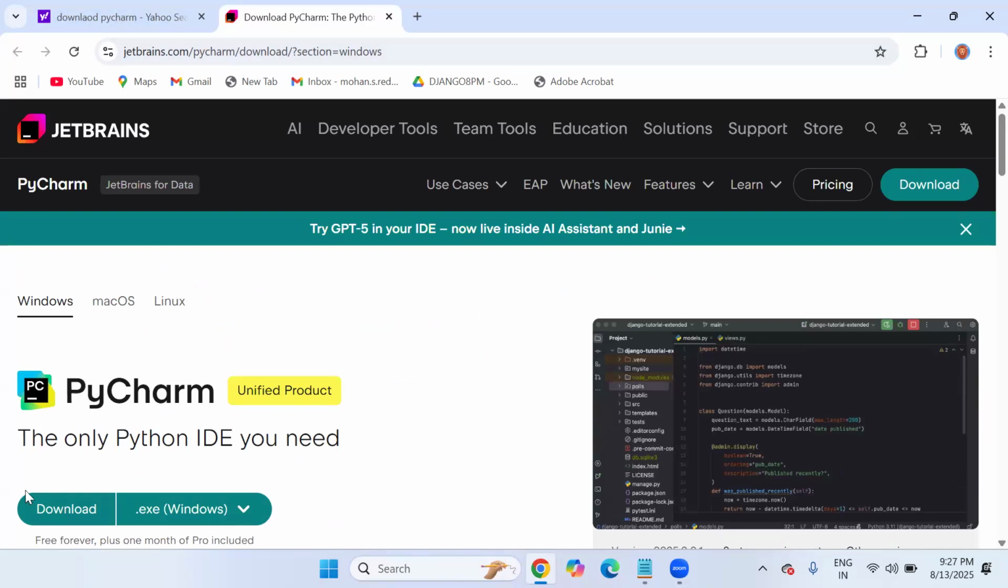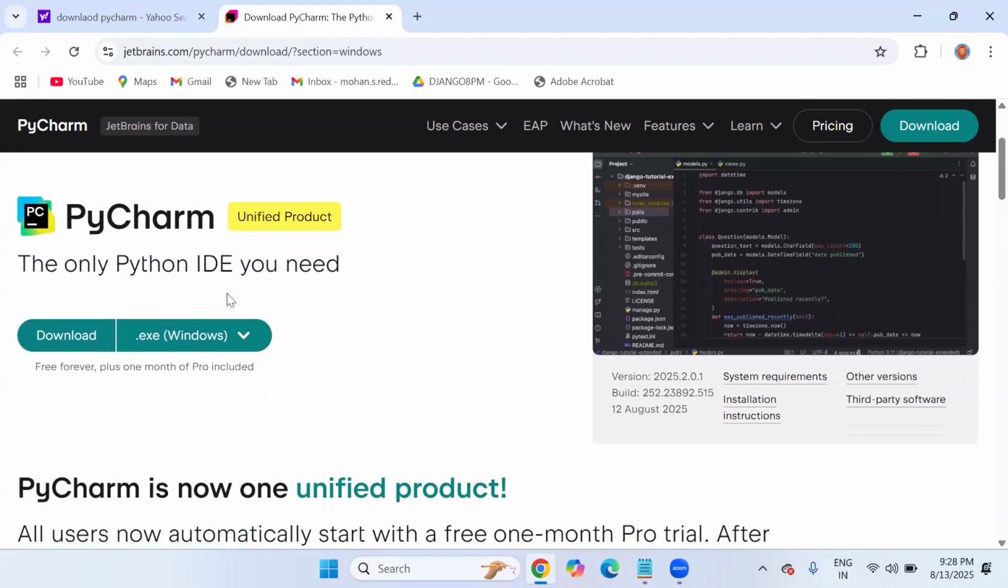Most of them try to download it and install it directly. Don't go for that, because there are two options here. One is PyCharm Professional, which is the licensed version, and one more is PyCharm Community Edition, which is completely free for all. And if I go through this one, look at this PyCharm editor, unified product, meaning the only Python IDE you need. You can see this is free forever, but along with this, a 1 month Pro edition will be included. So after 1 month you compulsorily have to go for an extension of this Pro edition by taking a license from jetbrains.com. But I don't recommend this first option.